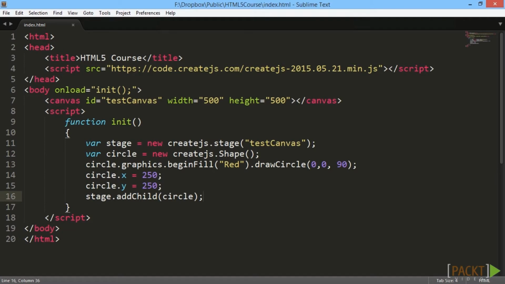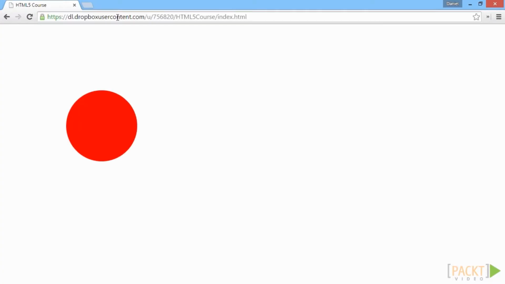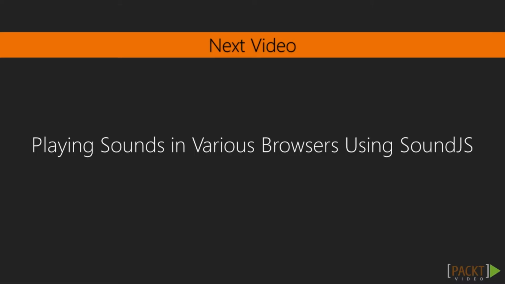So let's get back to the code. Now, if we add stage.update at the end of our code and try again, then we can see that the circle appears on screen. Congratulations, you've just created your first CreateJS app. Now we're ready to move on to the next video, playing sounds in various browsers using SoundJS.